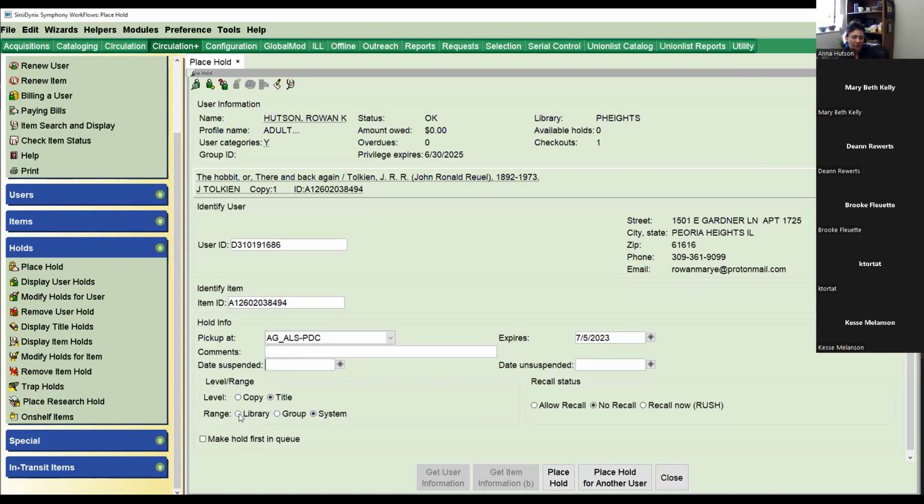So if you choose library, even if you leave it at title, it'll be only copies owned by your library. So you may have multiple copies of something, like maybe you got a grant to buy a classroom set of 1984 or something like that. So you could choose library and then only one of your copies of 1984 would fill the hold.